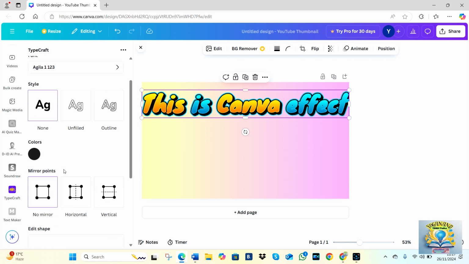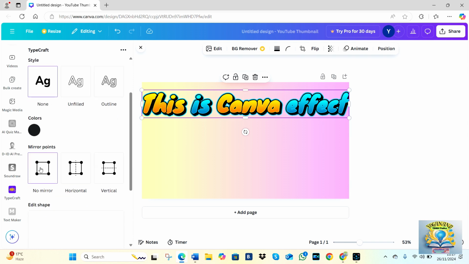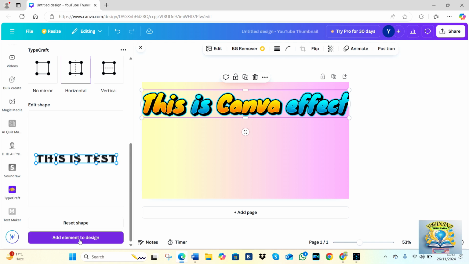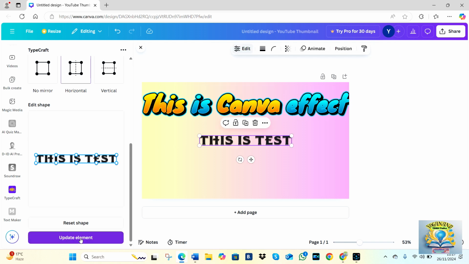Just go back in here, and then if you want, you can select the mirror points as well. Let's say I select this mirror points horizontal and just add element to the design. Just click on it, update the element.